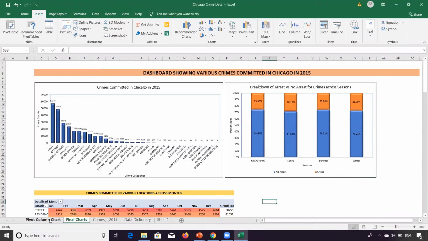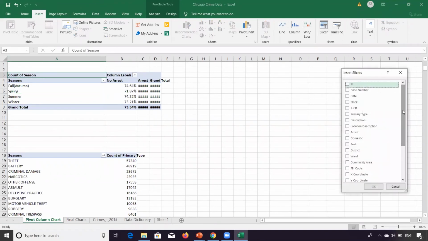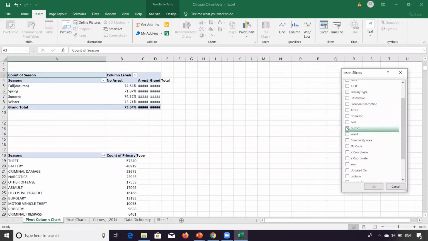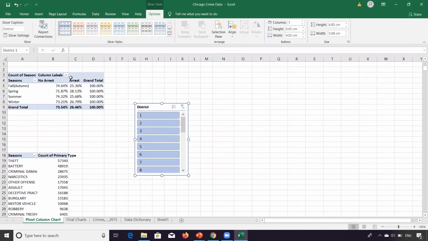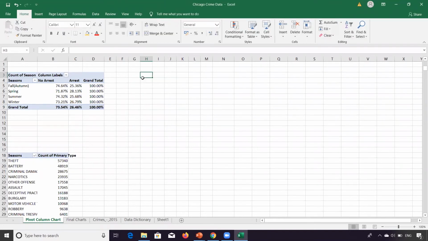Now I will come here. Basically what I will do is insert a slicer here. I will select a district. Now what happened is I have selected a slicer for this particular pivot table. I'm going to repeat this step once again, so I'm deleting that slicer.